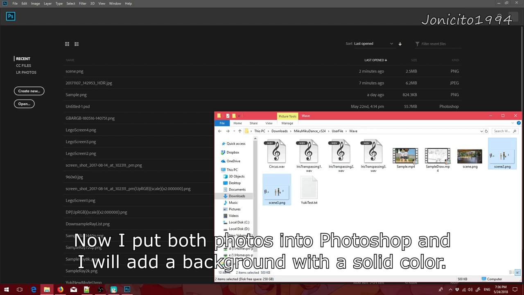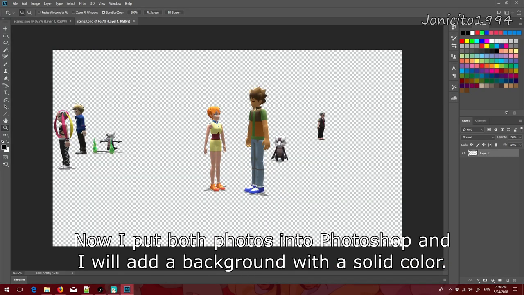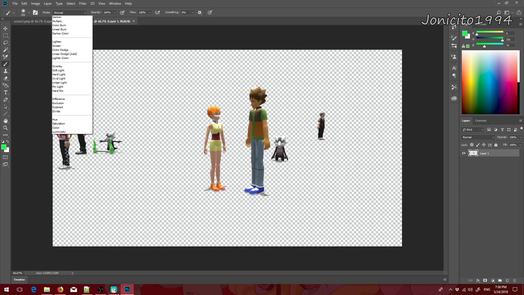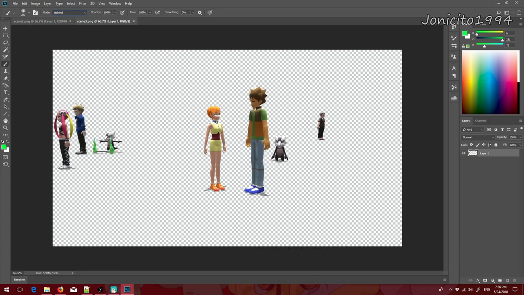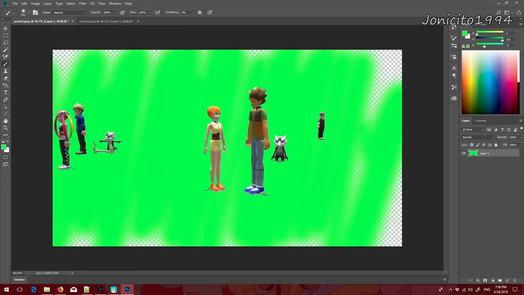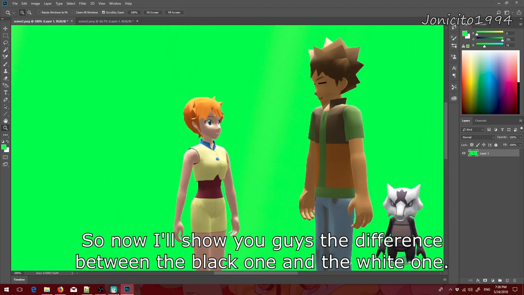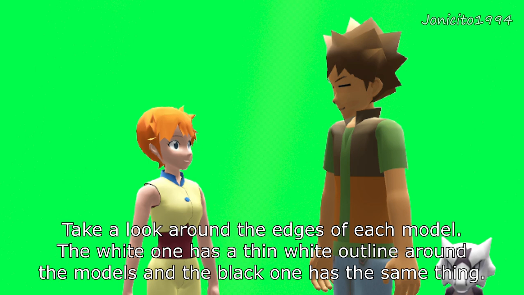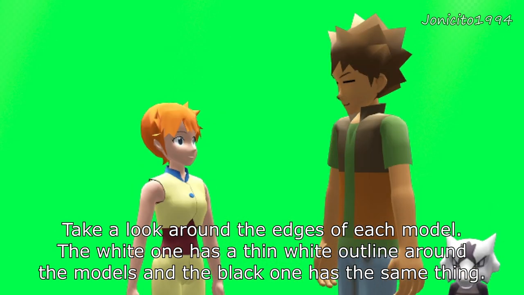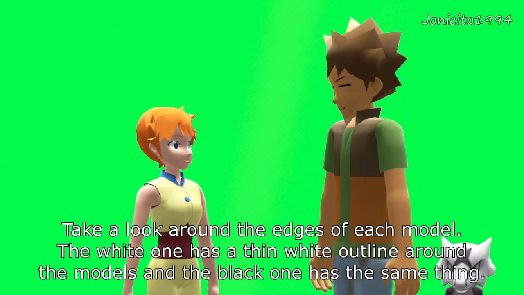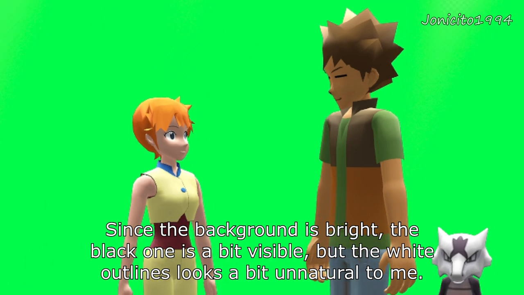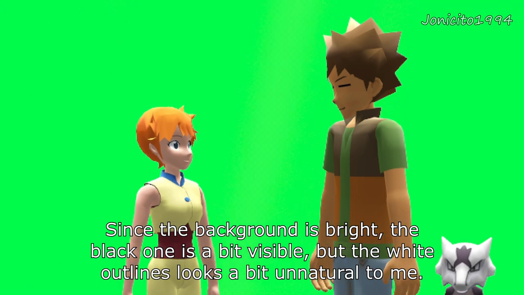Now I put both photos into Photoshop and I will add a background of a solid color. First I'm doing bright green. So now I'll show you guys the difference between a black one and a white one. Take a look around the edges of each model. The white one has a thin white outline around the models and the black one has the same thing. Since the background is bright, the black one is a bit visible, but the white outline looks a bit unnatural to me.